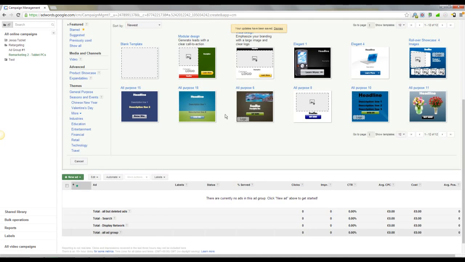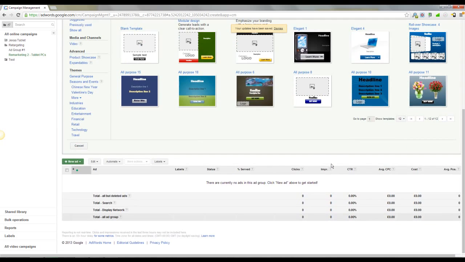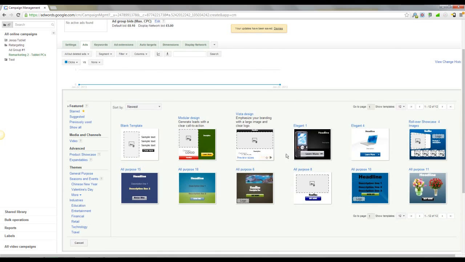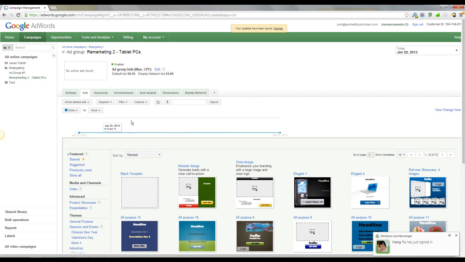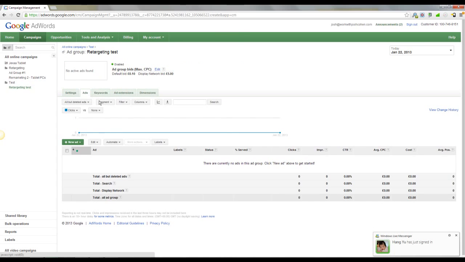Now what you'll see is that the display ad builder pops up. You can do this now, but I'm not going to. I'm going to show you how this would work. So once you've done that, you will see that you've got these 5 tabs at the top here.